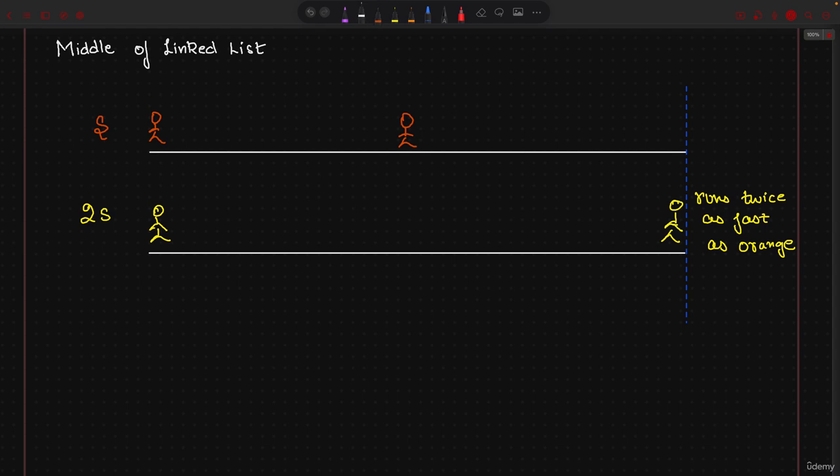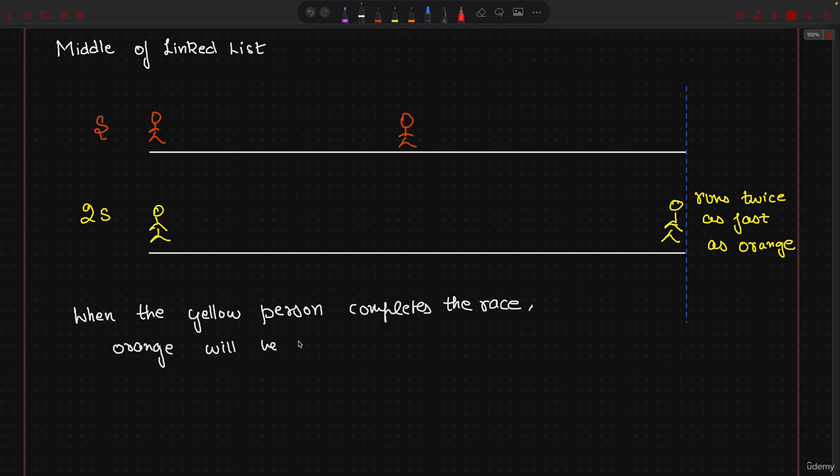So let me write this down. When the yellow person completes the race, orange will be at half. Pretty straightforward, intuitive thing.